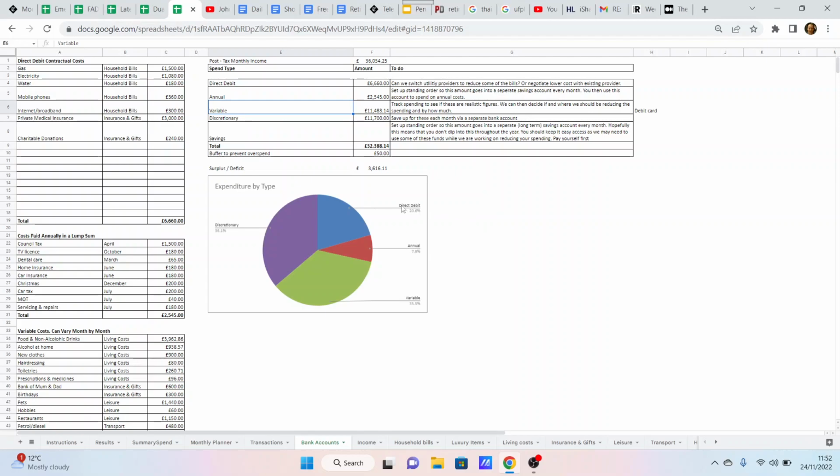It also groups the amounts by different types of spend, whether it's a direct debit, whether it's an annual spend like a TV license, whether it's variable spend like your food bills, and whether it's discretionary like a holiday.